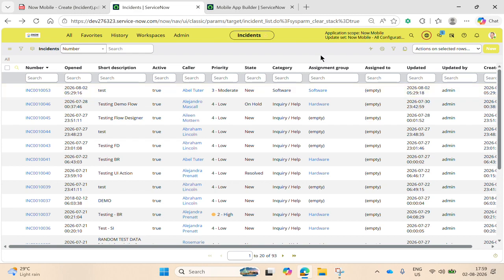So you guys learned how to create a form screen, right? So this ends our form screen configuration.